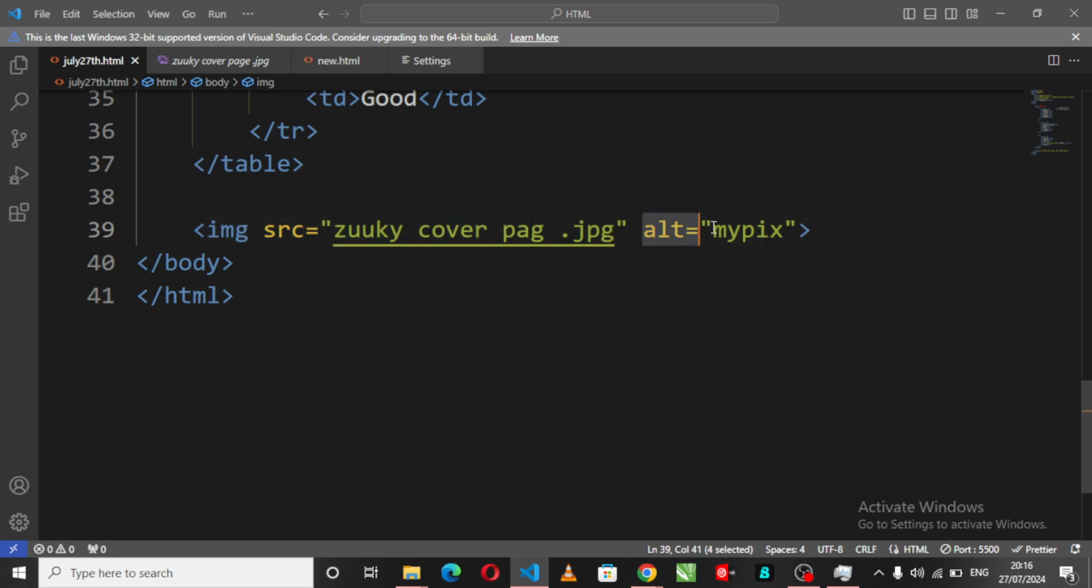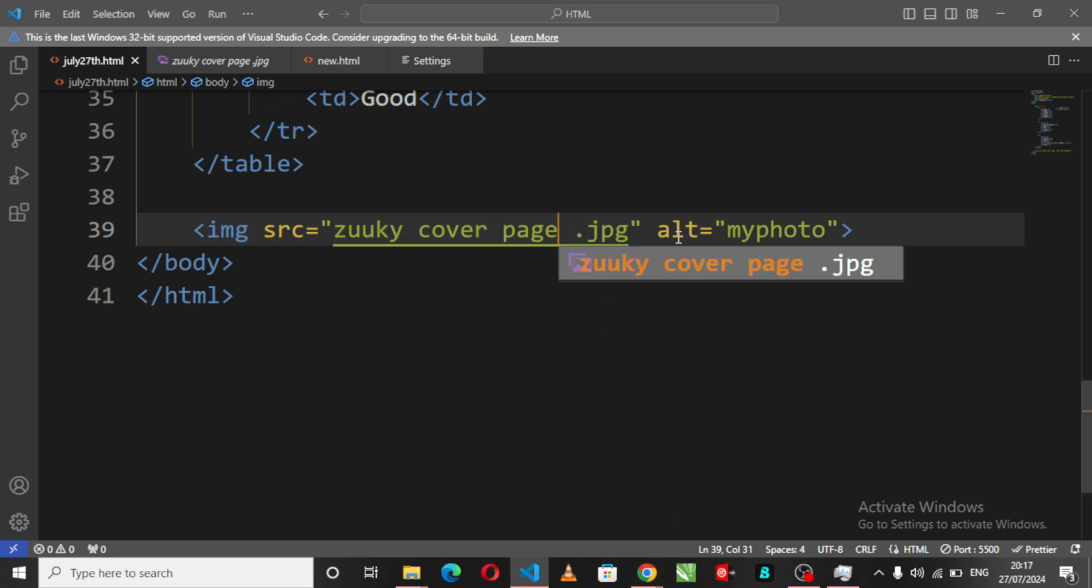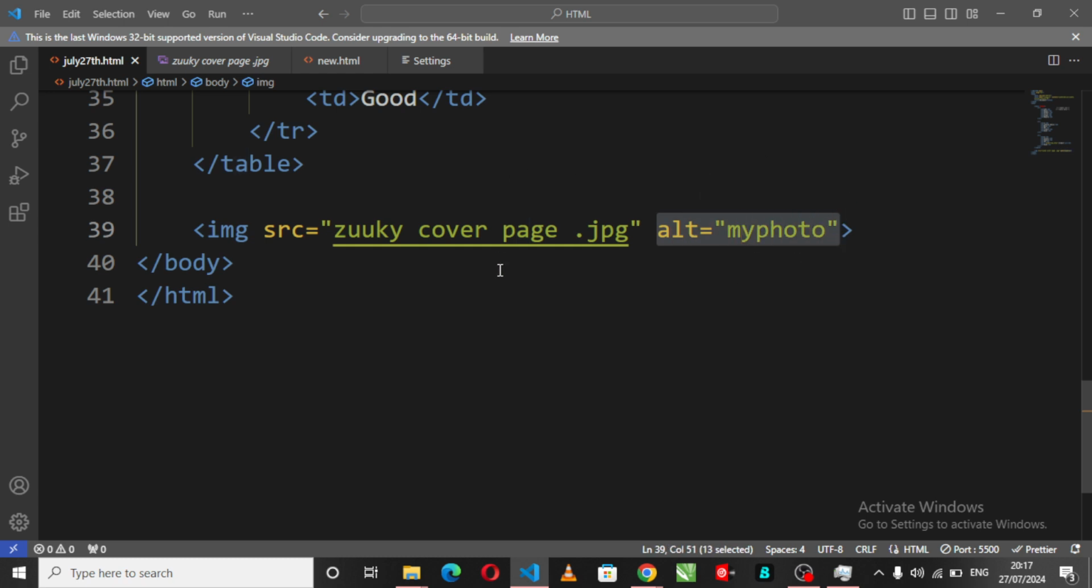Then this particular one, what the alternate works for is this. The alternate here means that if the image is not actually showing on the web page, this should replace the image. That means there should be an icon with a word called my pics. Anything can be here. It can be my photo, it can be my pics. Let's say my photo. So if the image is not actually showing on the browser, then this should show in place of the image.